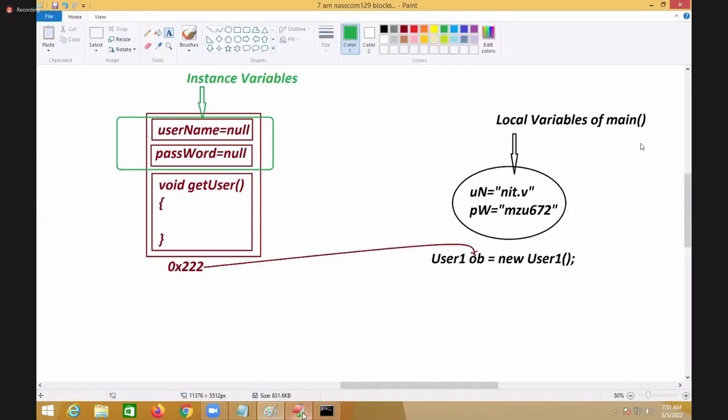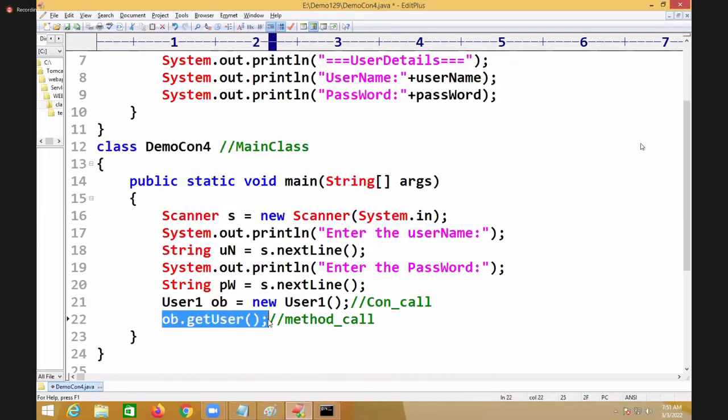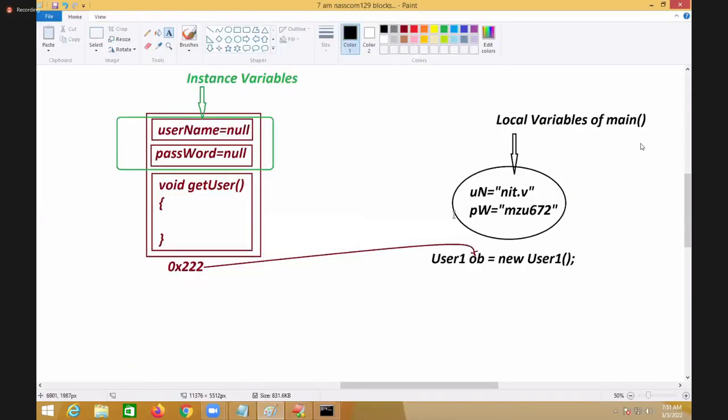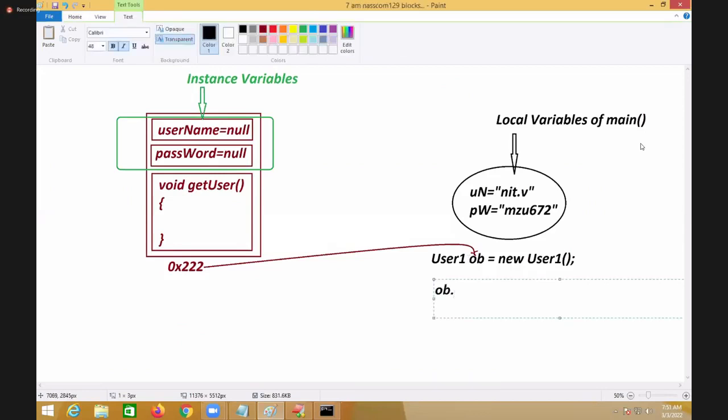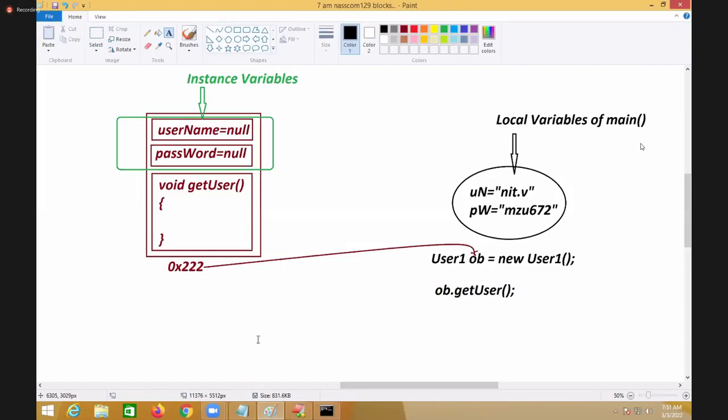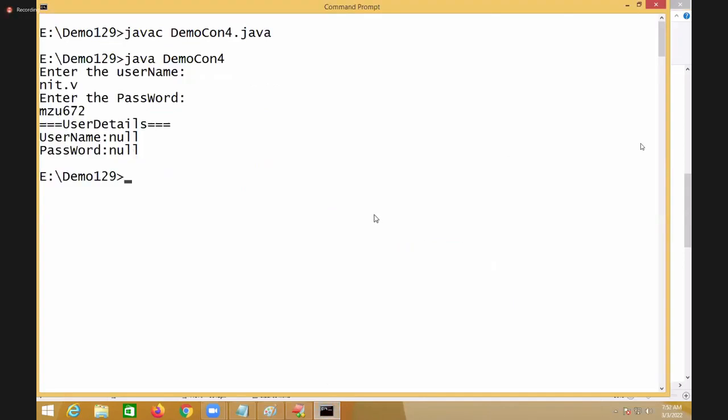So what did I do now? After object creation, I called that method, ob.getUser. Whenever I said ob.getUser, the method came out for execution. When this method came out for execution, it displays the empty values. The method will display username and password. In username and password, what is there? Null value is there. So the answer is null. Understood now? Right.